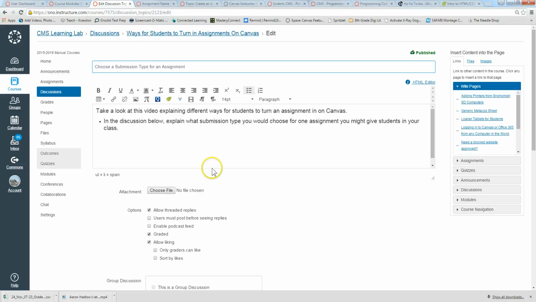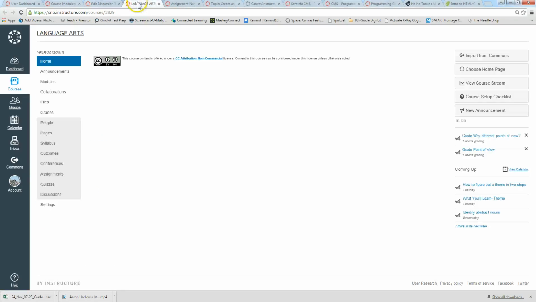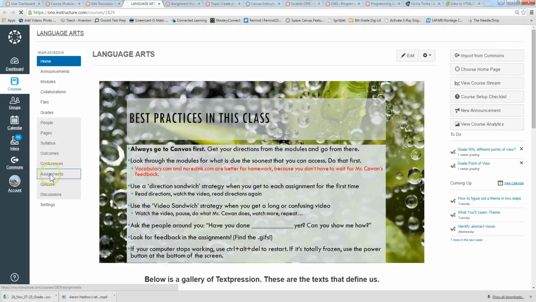So we're going to real quick just look at how to choose a submission type for the assignment that you created in the last step here. So what you want to do is go back to the course that you used to create that assignment. So by clicking courses, hold the control key, and then click the name of the course that you want.